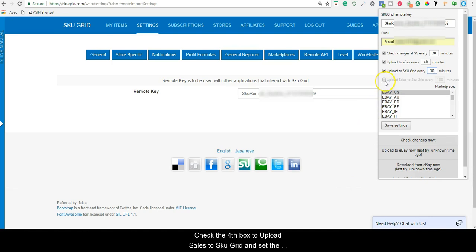Check the fourth box to upload sales to Sku Grid and set the time intervals you want. The default is 180 minutes. This will cause the extension to get a CSV from eBay File Exchange containing your items that have had sales. The data will be sent to Sku Grid so that it knows to revise the quantity on those items. Click the marketplace that you are selling on.